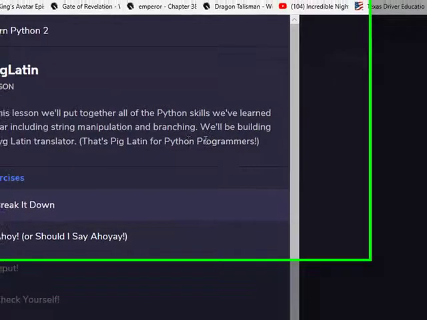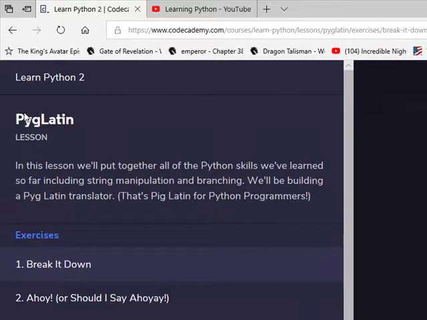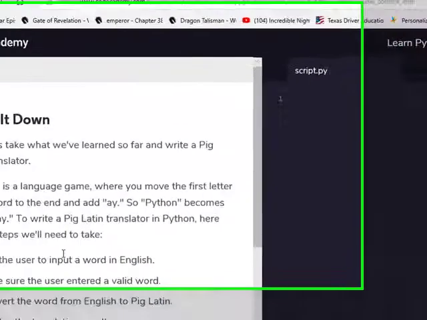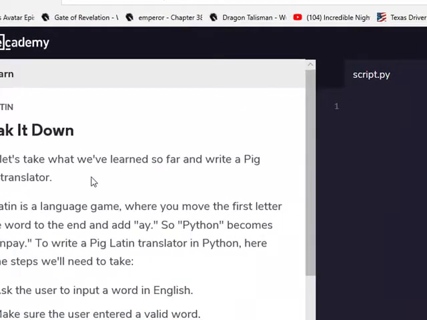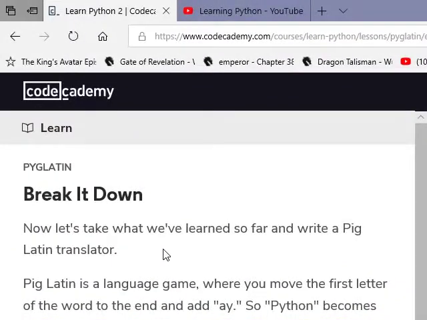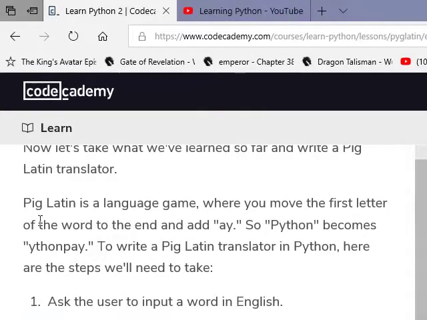So today we're going to be doing PygLatin, which is the next section. This is just a final thing. So we're building a Latin translator today. So break it down. Now let's take what we've learned so far and write a PygLatin translator. I guess that's what it means. Yeah, okay, that's what it means.